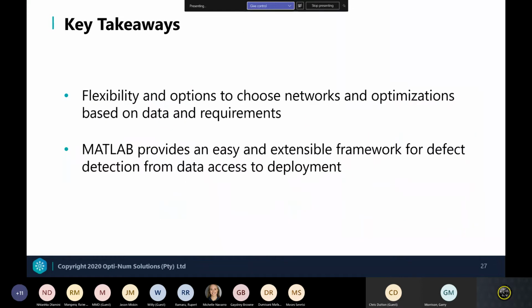So just some key takeaways. MATLAB provides a very flexible and powerful environment for getting started with your computer vision workflows. And it provides an extensive framework that can cater for your technical workflows, all the way from your data accessing all the way through to deployment.